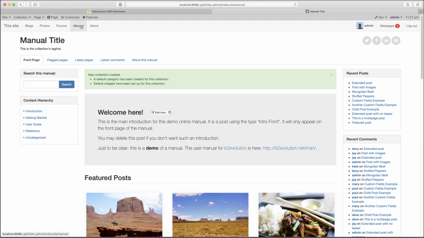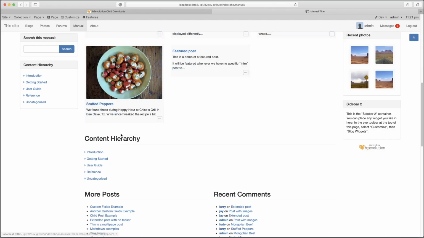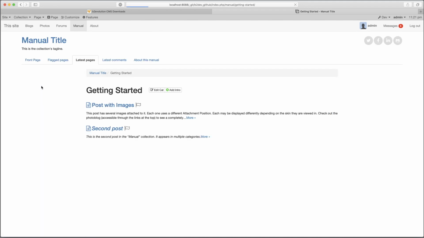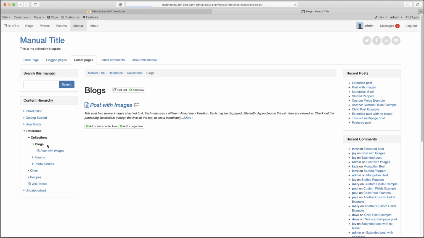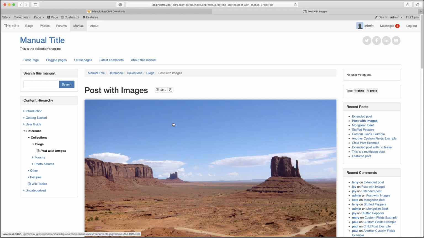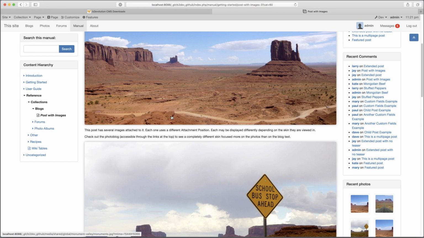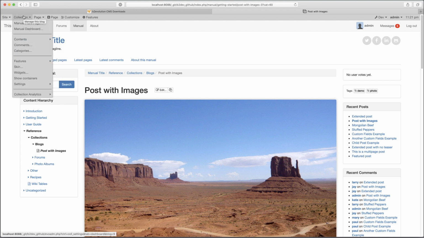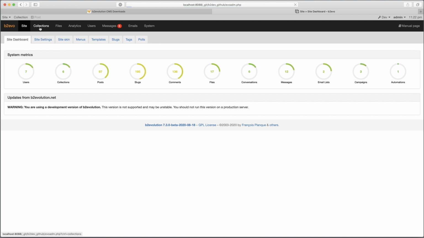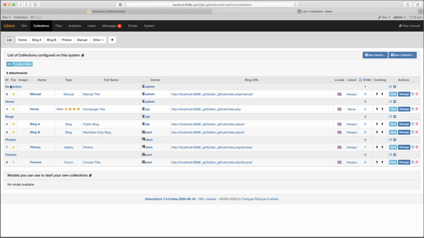And as you can see, the new manual collection has been added here. The manual has its front page and its navigation here. Even this one will have several levels of nested navigation, and this is a cross-posted post, which we're going to talk about in a different video. So that manual collection, where is it? It is back in our list of collections. This collection is in no section right now, but if we wanted to group it with the forums, we could add it into this group.